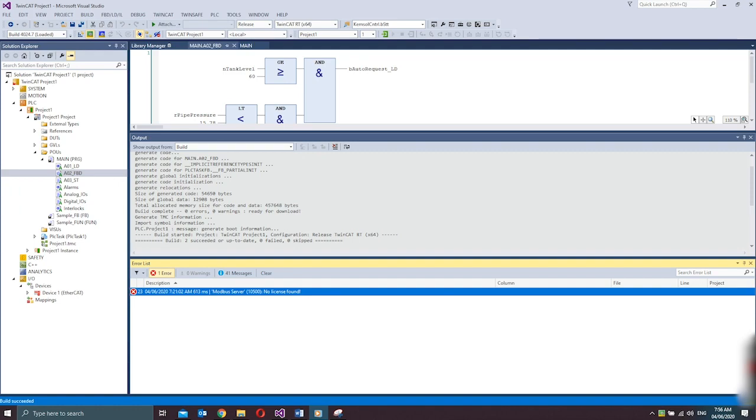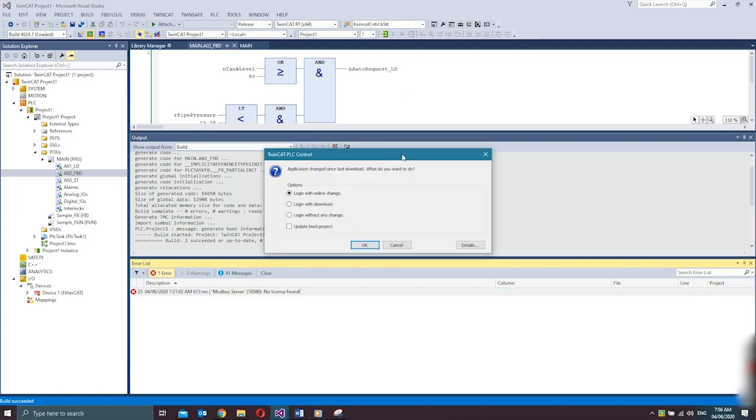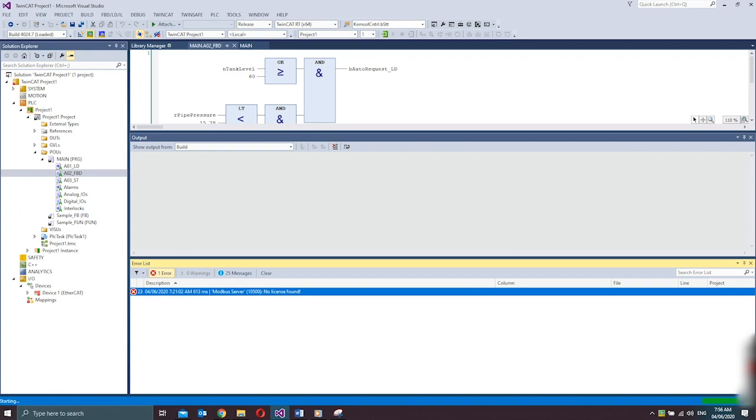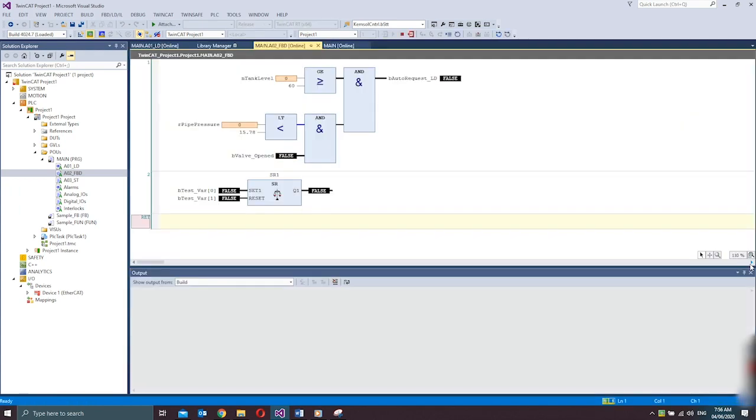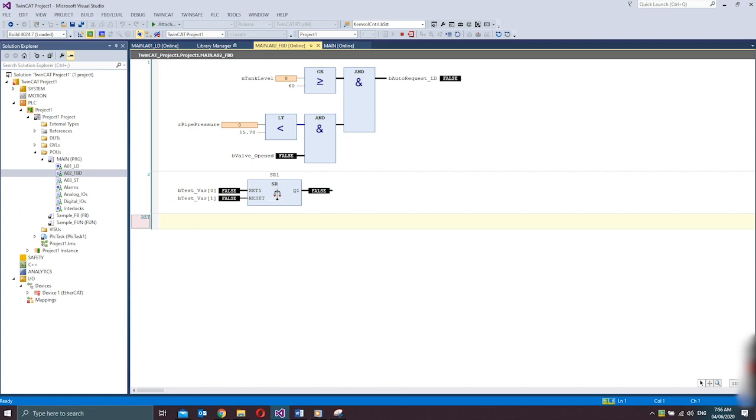And perform online change. To show you how this function block operates, I'll write a true value on the set input. Now, Q1 output is true. Even if I make this variable false, the Q1 output will remain true. So basically, it latches the Q1 output. This Q1 output can only be false if I write a true value for the reset input.